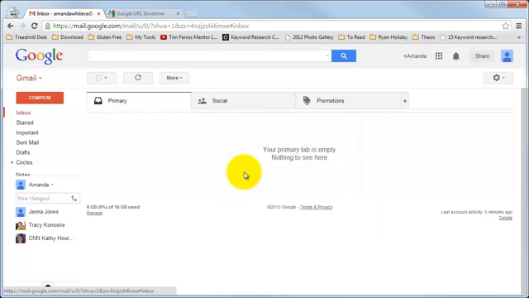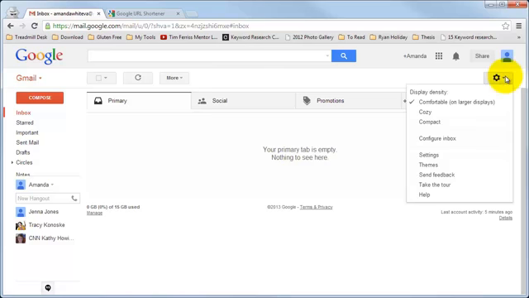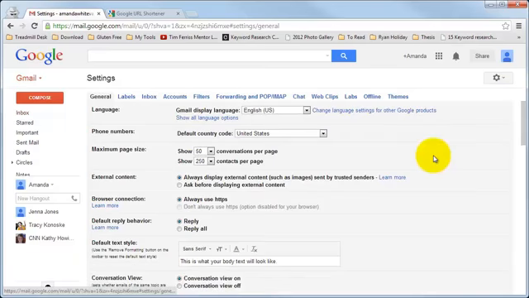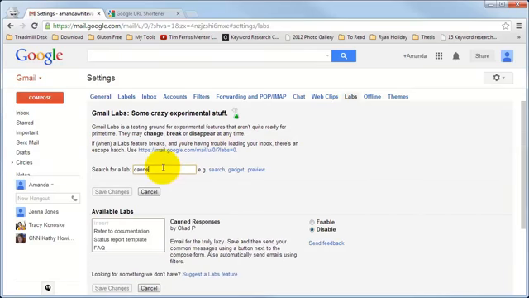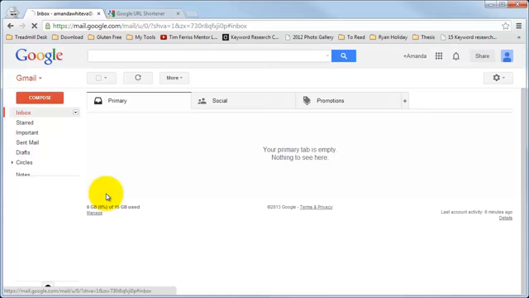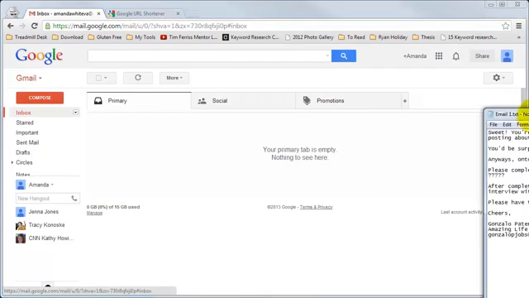And we're going to modify some of the settings in your Gmail account. All right, so go ahead and click on the settings icon. Click Settings. Now click the link that says Labs. In the search field, enter the word canned. When it shows canned responses, click Enable. Then you're going to click Save Changes. And now you can create canned responses or automated responses.